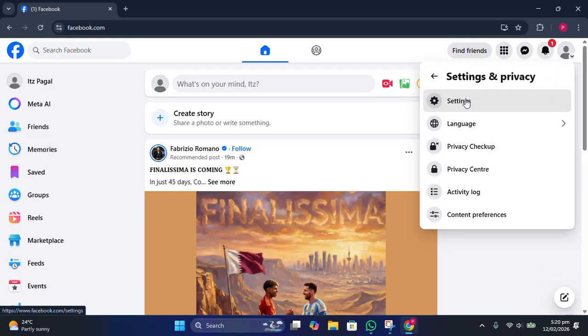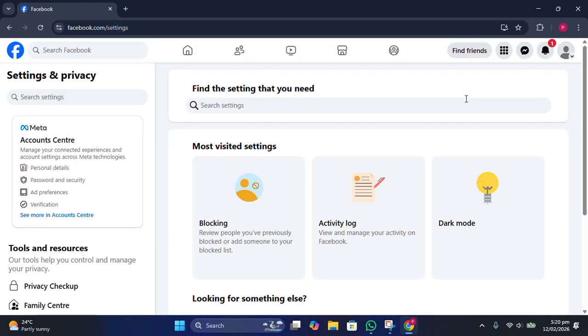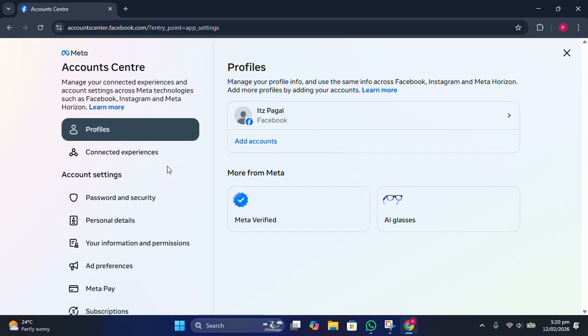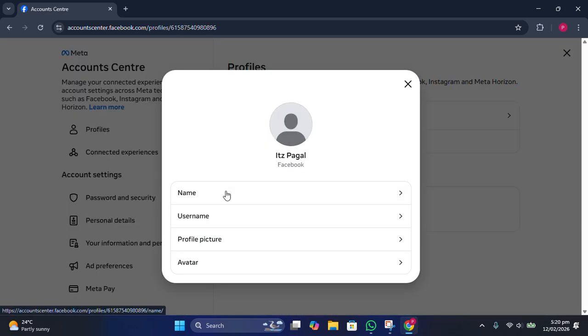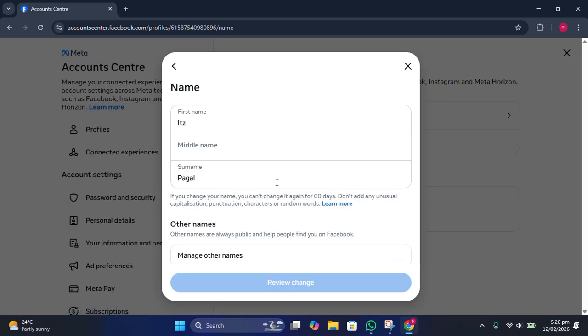Then click on settings. And after that, you might see this type of interface. You just have to select account center from here. Just click on account center. And here, just select profiles and then click on your Facebook profile here. Then click on name. Now on this screen, you just have to try to change your name.